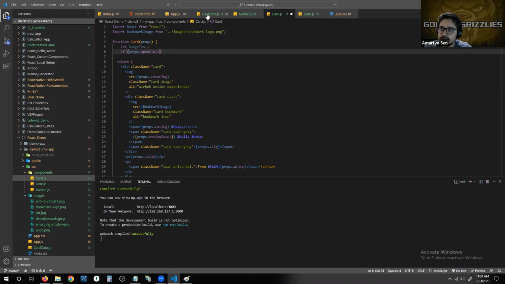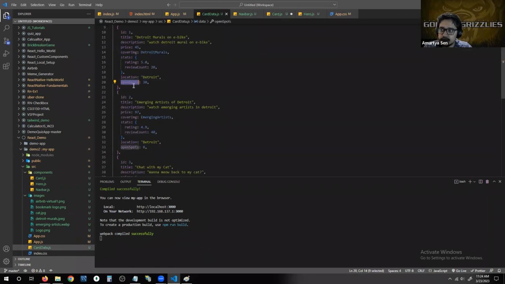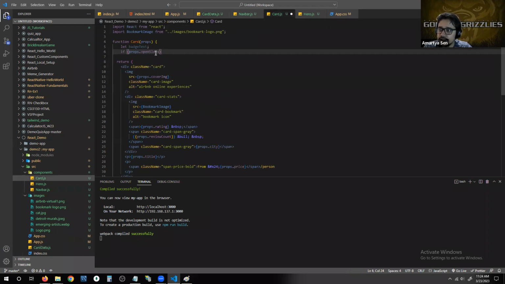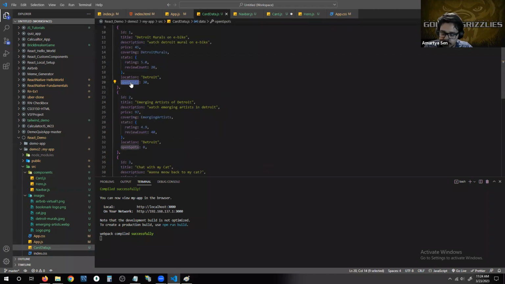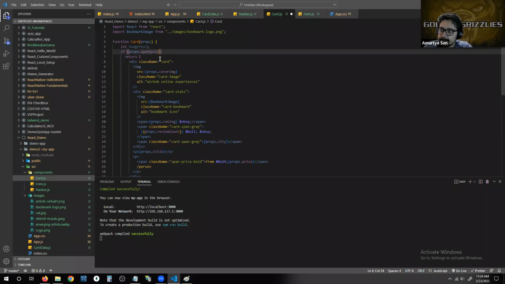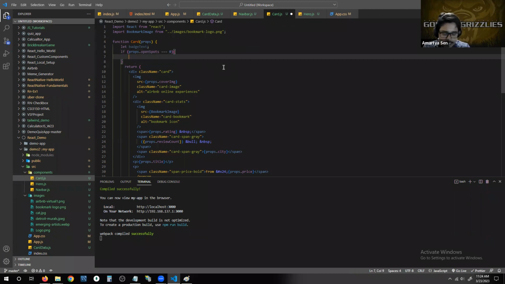Okay, so here, where is it? This one, open spots. Okay, so I'll just copy it from here to avoid typos. So what we want here is to first check if this open spots is 0 or not. I'm going to use the triple equals because I don't just want to check the data value, I also want to check the data type as well. So if this is the case, then I'm going to open the if body and set my badge text to a string value, which will say something along the lines of sold out.